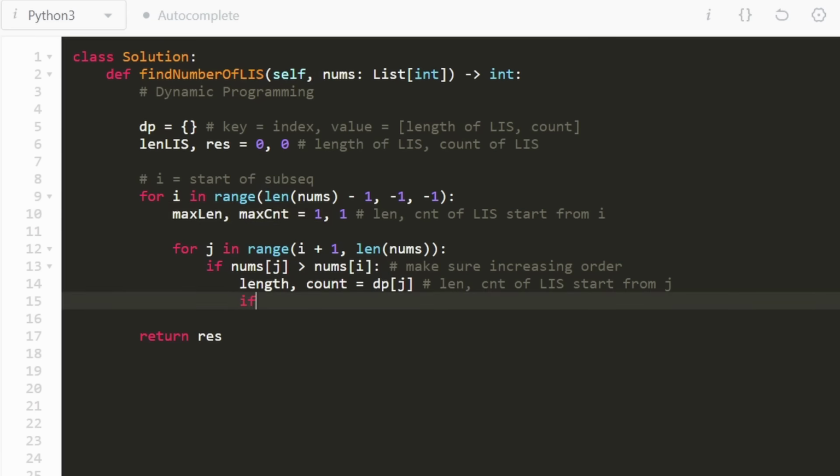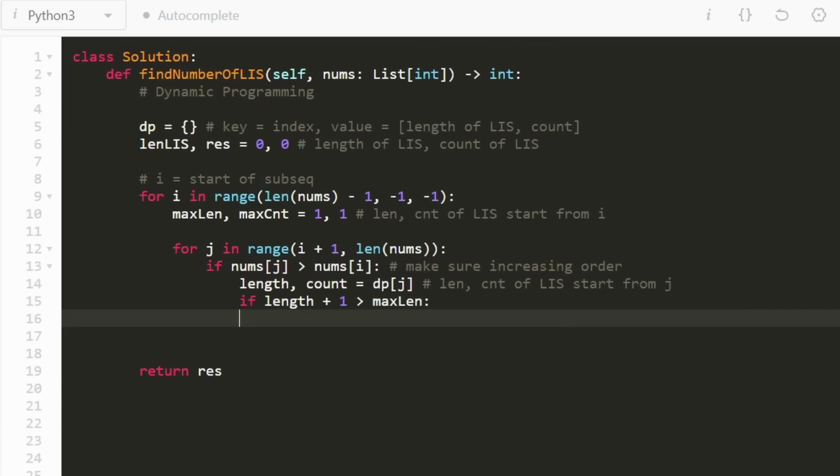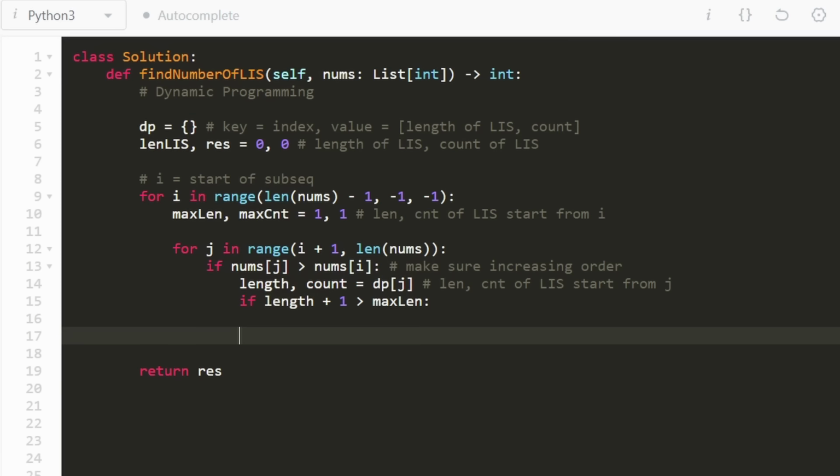So what I'm going to do here is check if length plus 1 is greater than our current max length. But why am I doing length plus 1? Well, we know this length came from DP of j, but we're adding one more value to that subsequence, which is the value at index i, so that's why we're saying length plus 1. Is that greater than our current max length? And by the way, our current max length was initially just set to 1 because we were just considering the subsequence that is the value at index i itself, right? Just a subsequence of 1 value.